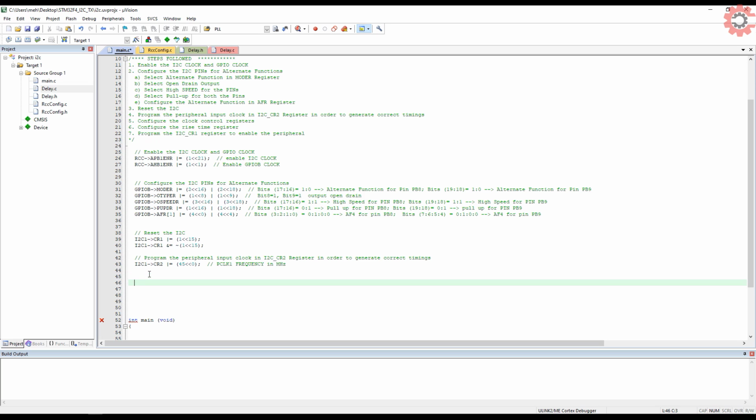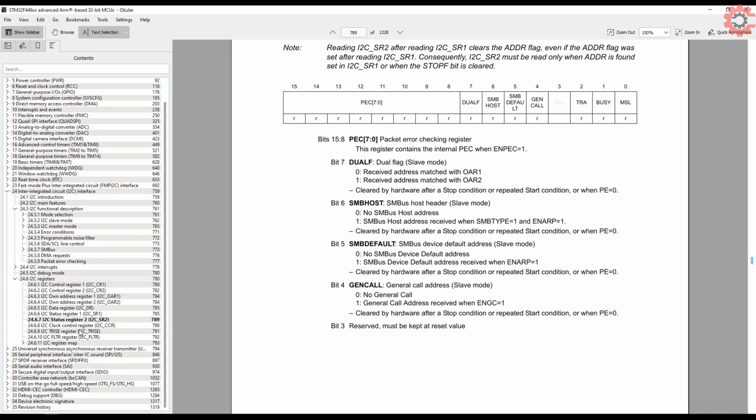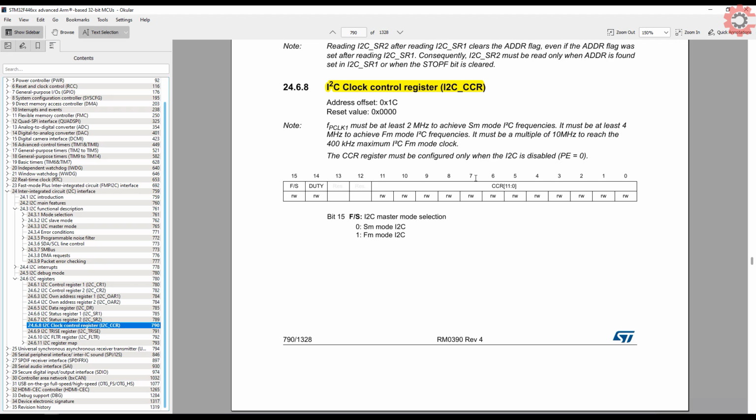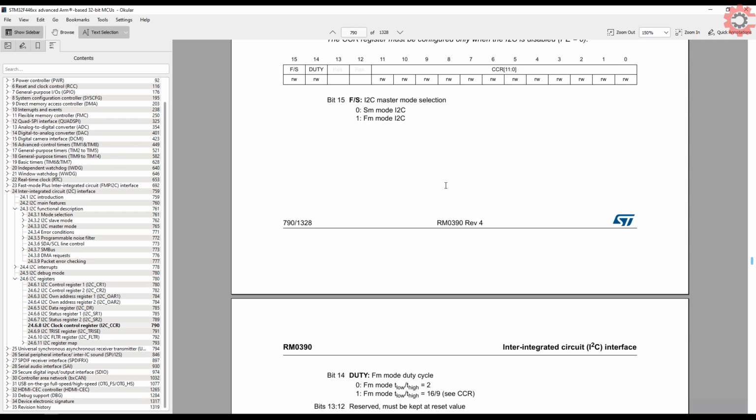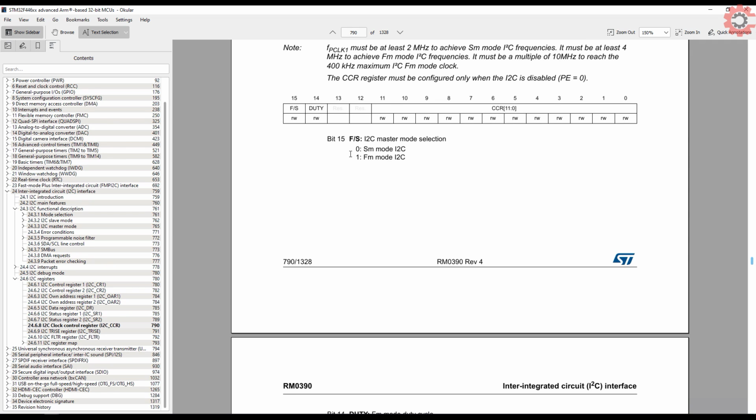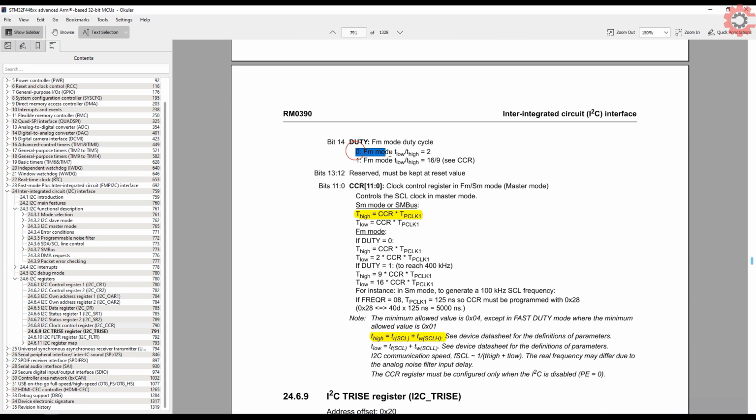Now the clock control register. Pay attention here, as this will involve some calculations. Here I am going to select the standard mode, so the 15th bit will be 0. Duty will also be 0, as I am not using the fast mode.